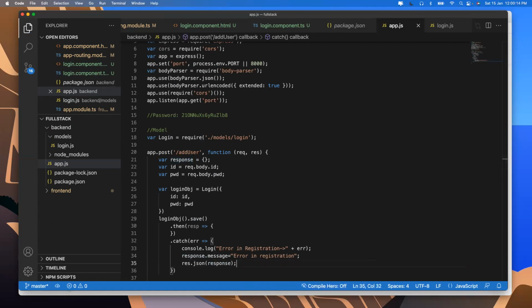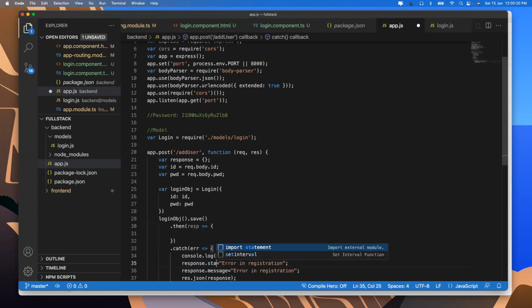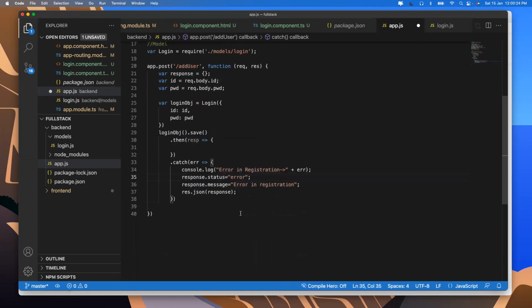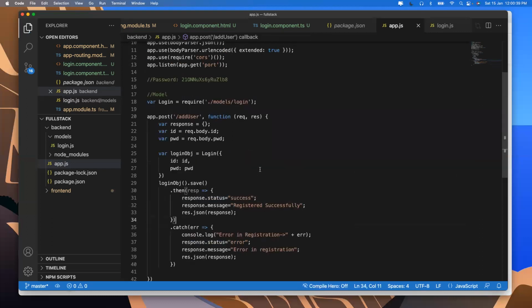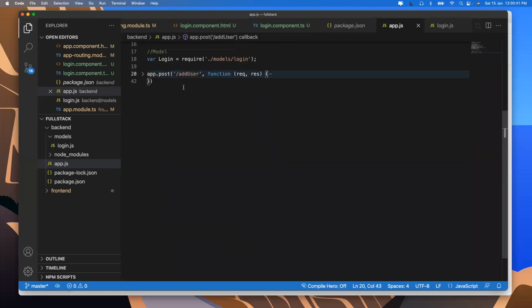Okay. And if at all it is successful, then no worries only. Also, let's do a thing. Let's also give the status as error over here. So I'm sending two things. First is the status, second is the message. If everything is good, then there is no question, only status is success, message registered successfully, and I'm sending the response. So this basically will go and add the user for me, this particular API.